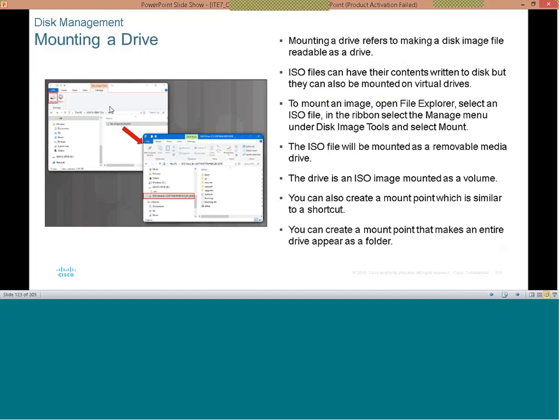Okay. And then mounting the drive. Mounting the drive refers to making a disk image file readable as a drive. So ISO files can have their content written onto a disk. They can also be mounted on virtual drives. To mount an image, open File Explorer and select an ISO file. In the ribbon, select the Manage menu under Disk Image Tools and select Mount. The ISO file will be mounted as a removable media drive.